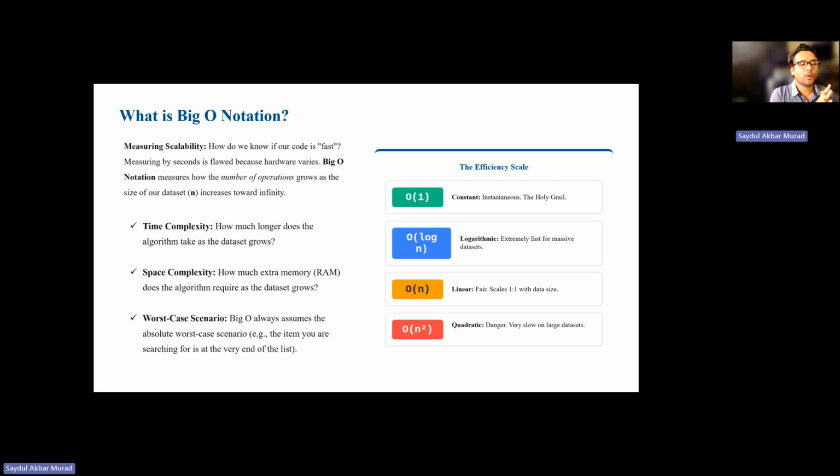Okay, so the first thing we have to know is, what is time complexity? Time complexity is how much longer the algorithm takes, how much time is taken to complete the whole process. And then there is space complexity: how much extra space does the algorithm require as the dataset grows? When you increase the dataset, how much memory do you require to complete the process?